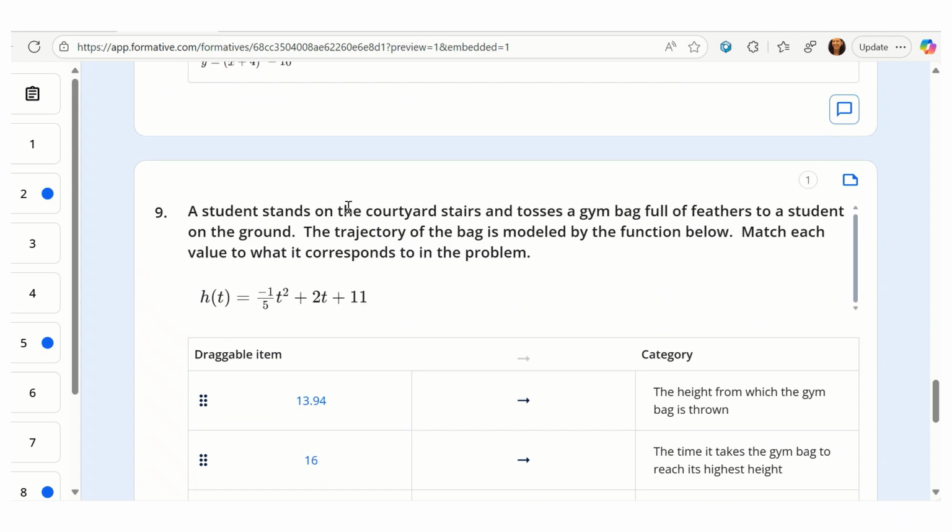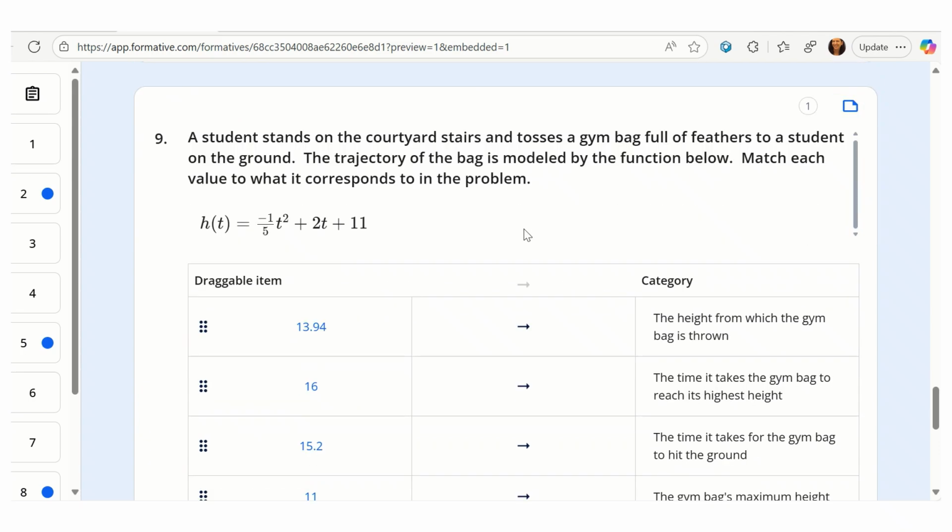Okay, and last important question. So a student stands on the courtyard stairs and tosses a gym bag full of feathers. Okay, I was just kind of out of ideas. All right, to a student on the ground. The trajectory of the bag is modeled by the function below. Match each value to what it corresponds in the problem.